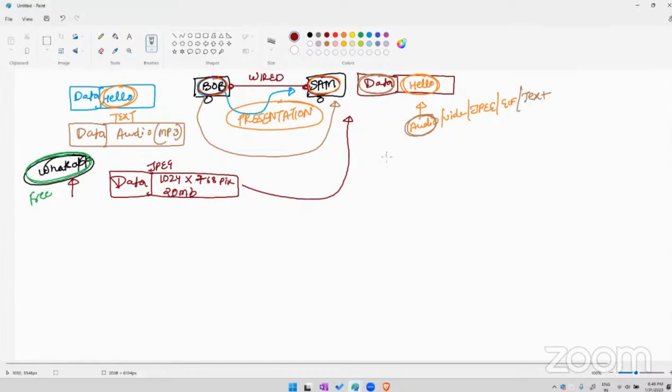Now, whenever Sam receives the data, Sam says, brother, I'm receiving your data from WhatsApp. Its file is JPEG, the size is 768 by 640 pixels, and the file size is 2 MB. Now, did Sam receive the actual image or a different image? Can you please verify? Bob says, brother, I am sending a 20 MB picture via WhatsApp. But Sam says, brother, I received 2 MB. How is it possible? Any idea? Different. Yes, it's different.